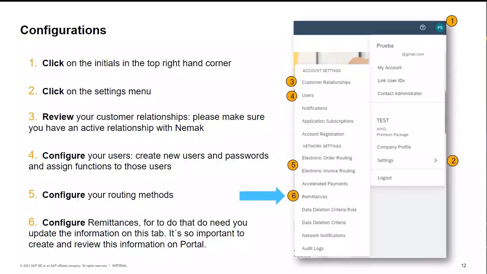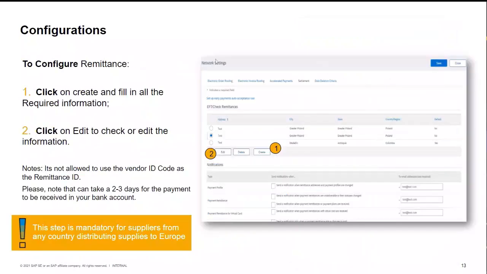The first configuration we're going to cover is remittance. In order to configure your remittance, please click on the initials in the top right-hand corner, click on Settings, and go to Remittances. Once you are on that page, click on Create and fill in all the required information, or you can edit any of the remittances that have been created before. Please note that it is not allowed to use your vendor ID as a code remittance ID. Please be reminded that this step is mandatory for suppliers from any country distributing supplies to Europe.